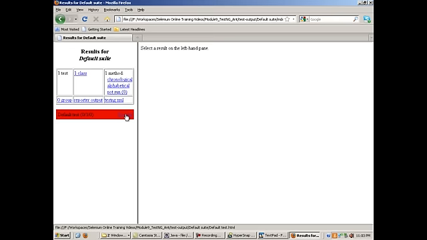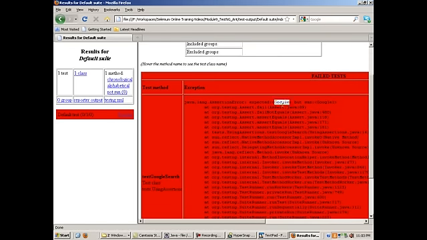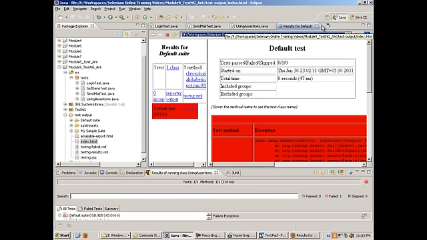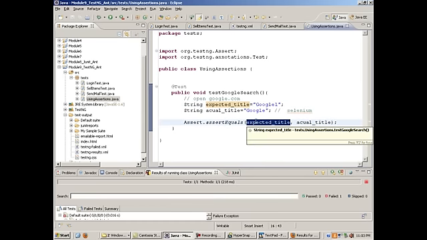If you open the results, it will tell you the error as well. Expected Google but was Google 1. Okay, so this is assertion. It helps you to test, check as well as report it in errors, report it in reports as well.